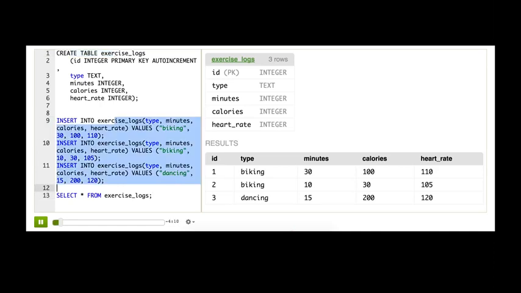Let's see what I have in exercise logs. We have an ID, of course, a type, which is a string like biking or dancing, minutes for how many I spent, calories for how many I burned, and heart rate for how high it went.